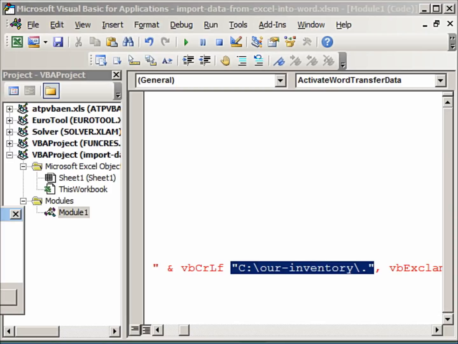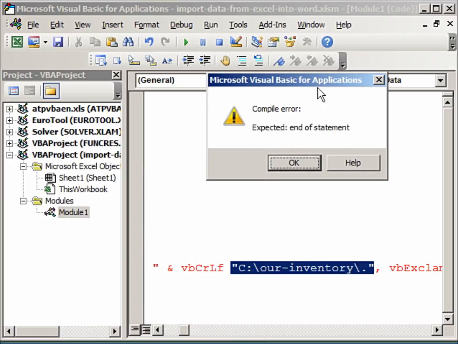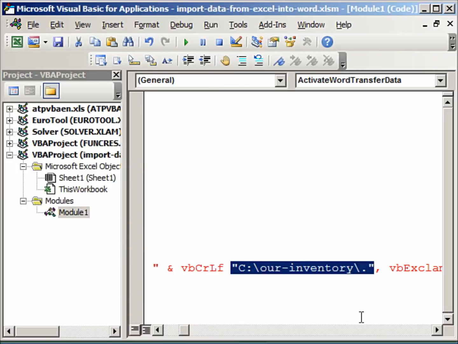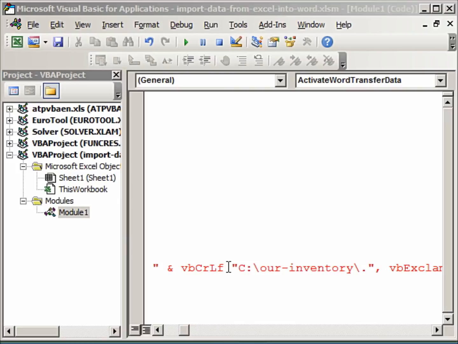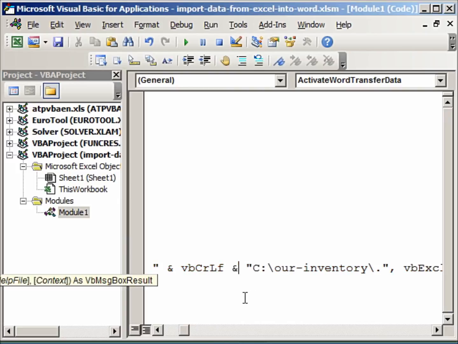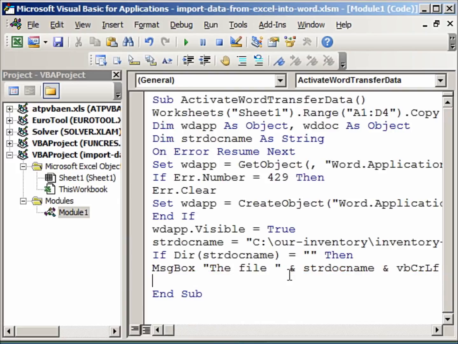So there's an error here. Let me just correct that. I forgot to add here an ampersand. Okay, there it is. That was the error, because that is a concatenate function and we need to do that carefully. Now once that is done, then we exit the sub. If the file is not there, we cannot work further. And because we started with if here, we end the if function.